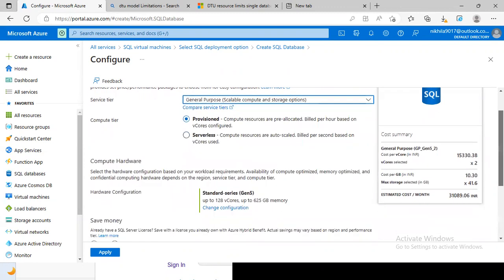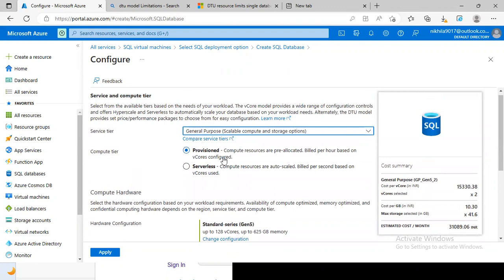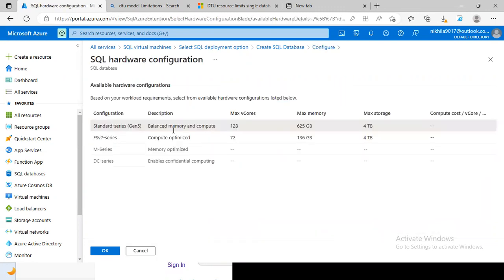In the vCore model, in general purpose compute, again we have provisioned and serverless. What does provisioned mean? In provisioned, Microsoft will allocate dedicated resources to you. They will allocate dedicated resources to you. Let's see that.